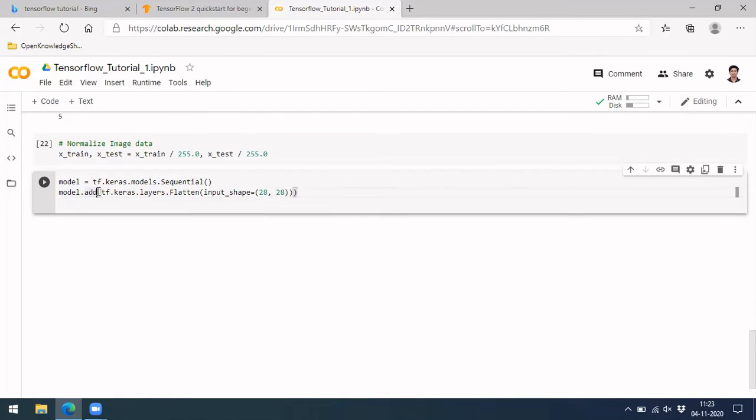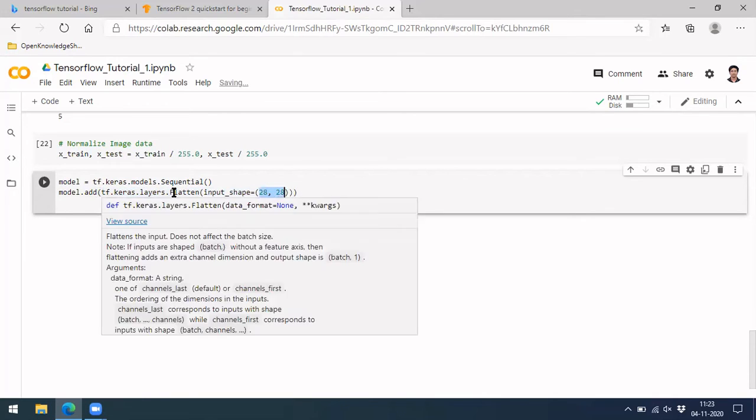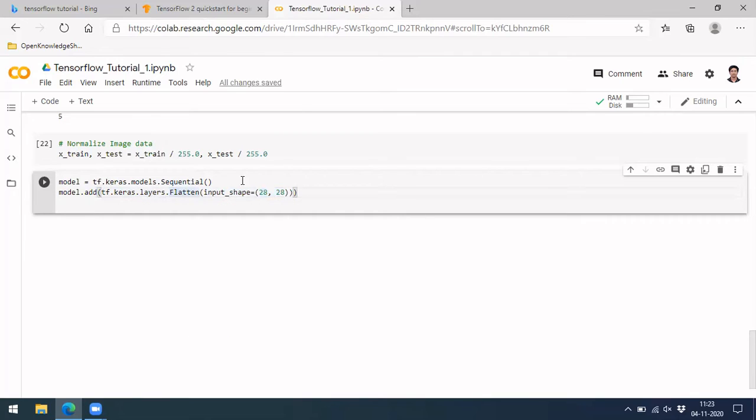Now it has added the flatten layer here, which flattens your input of multiple dimensions to a single dimension. Where it is now 28 by 28, after flattening it will be only a single layer of 784. So taking this, the next step is to add a hidden layer.